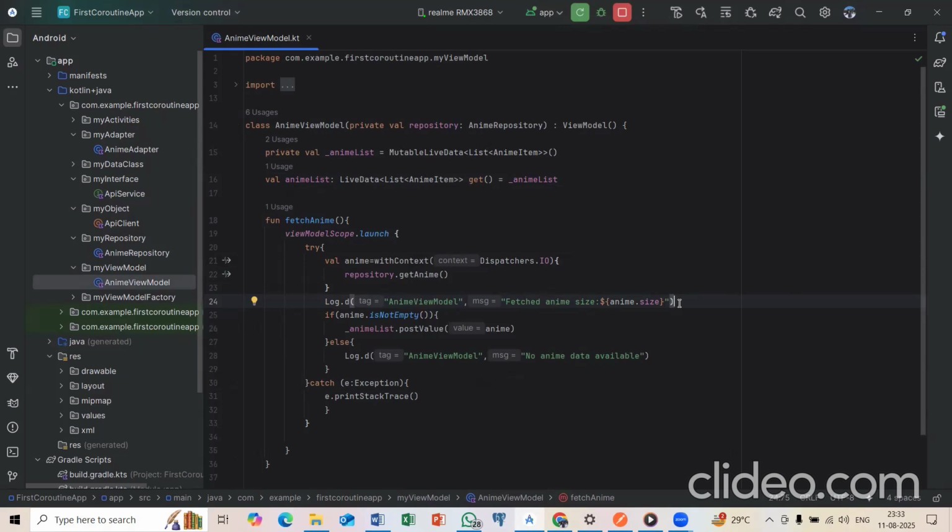Now, first of all, we have to know why we are using ViewModel, or why in MVVM the ViewModel plays a very important role. Basically, it holds the UI related data, and it is also important for configuration changes, meaning it survives configuration changes.